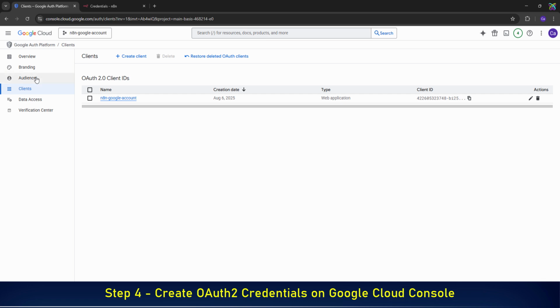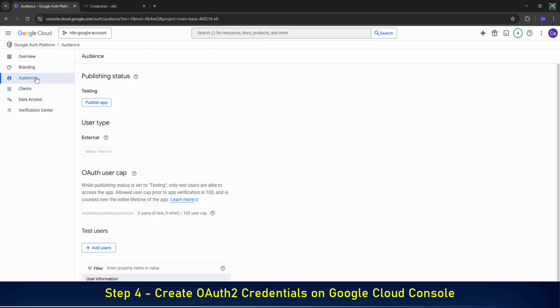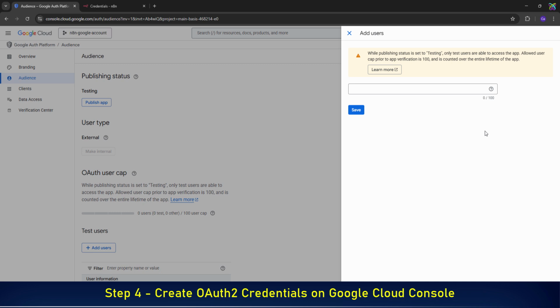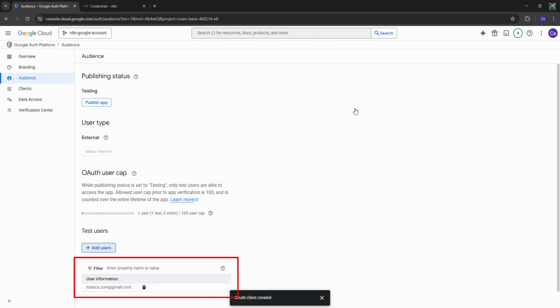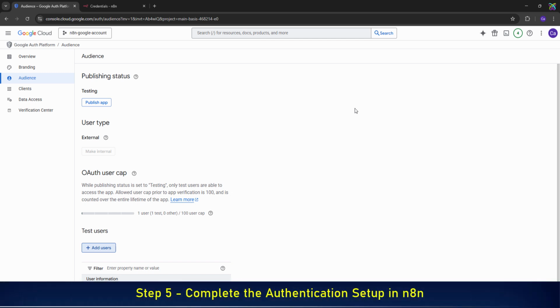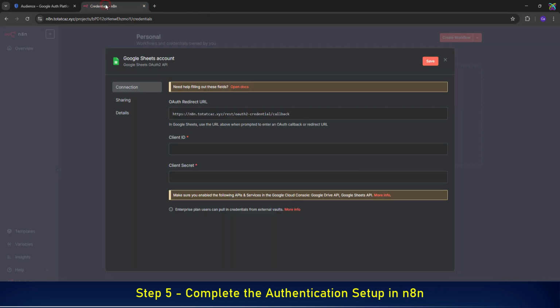Next, click on Audience to add users who are allowed to access the app. Click Add Users under the Test Users section. Then enter your email address to add it to the testing list. We've now successfully created the OAuth2 credentials on Google Cloud, including the client ID, client secret, and added test users. Now let's go back to N8N to complete the authentication setup.